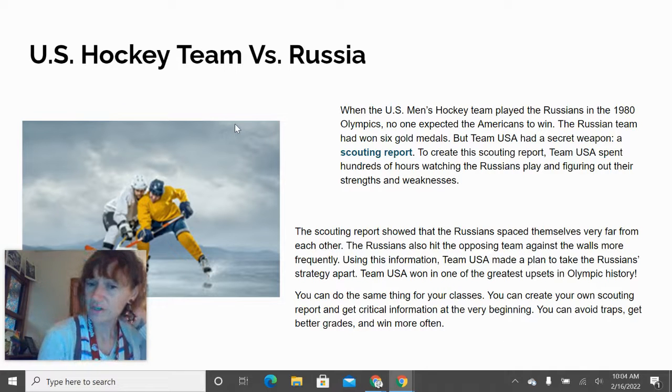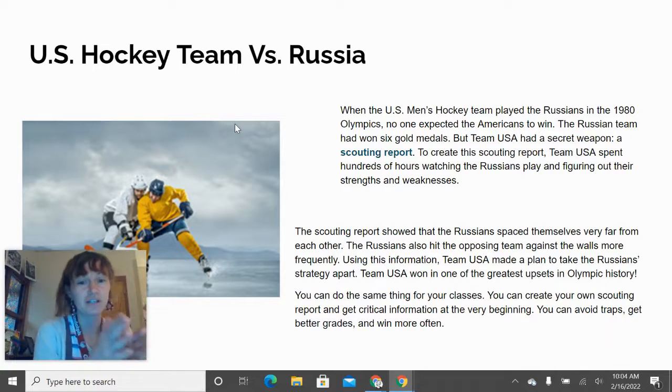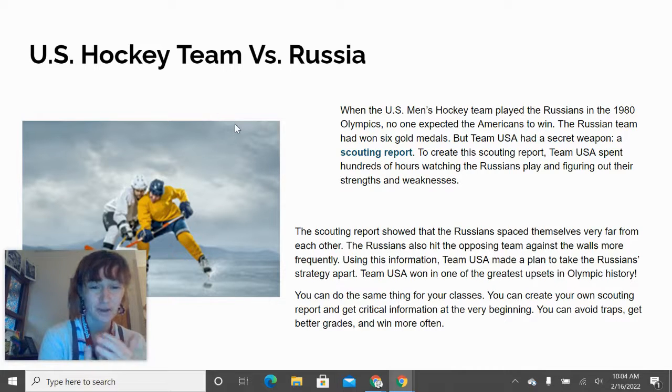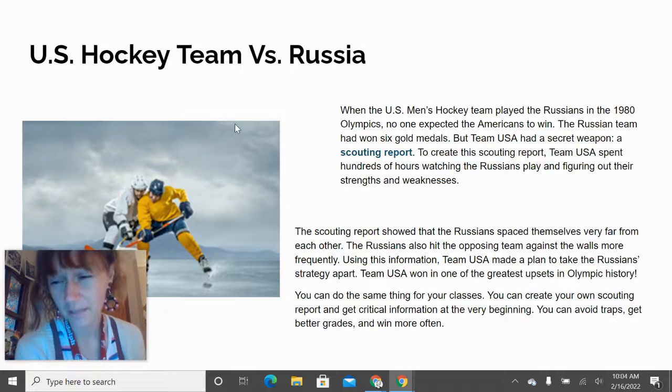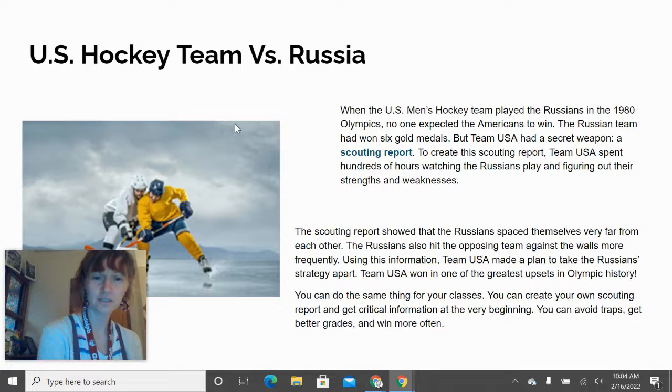The scouting report showed that the Russians spaced themselves very far from each other, and they also hit the opposing team against the walls pretty frequently, so they were pretty aggressive. Using this information, Team USA made a plan to take the Russians' strategy apart. So Team USA won in one of the greatest upsets in Olympic history.